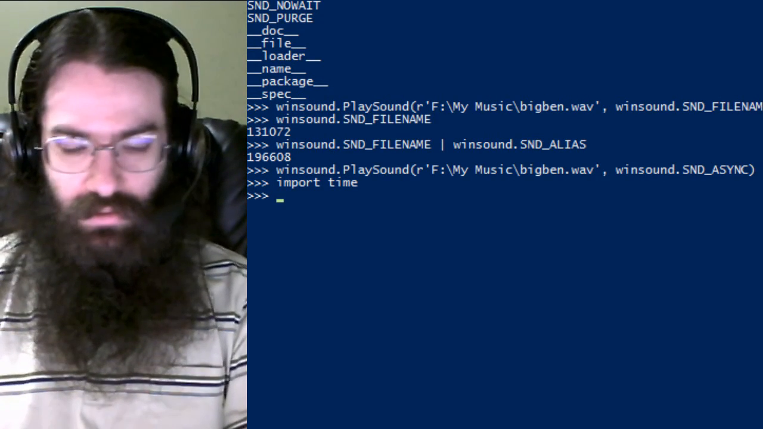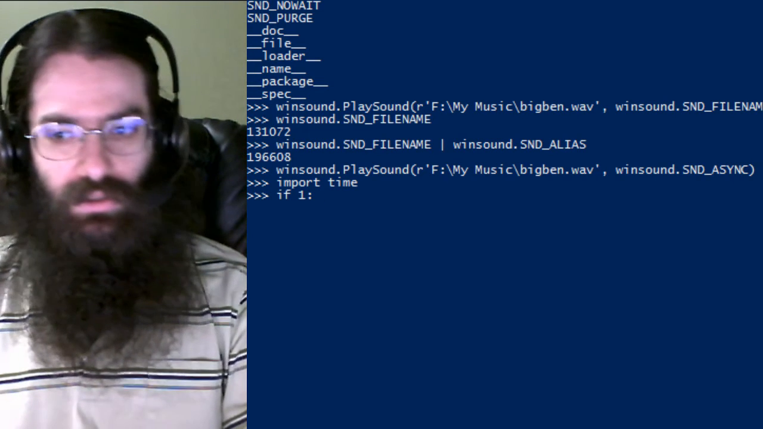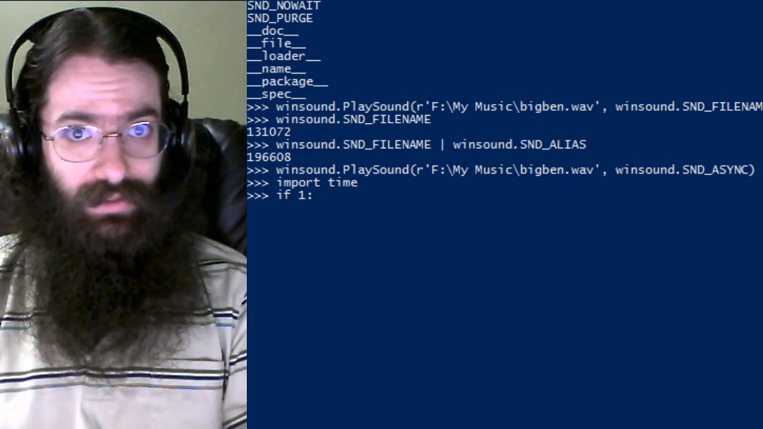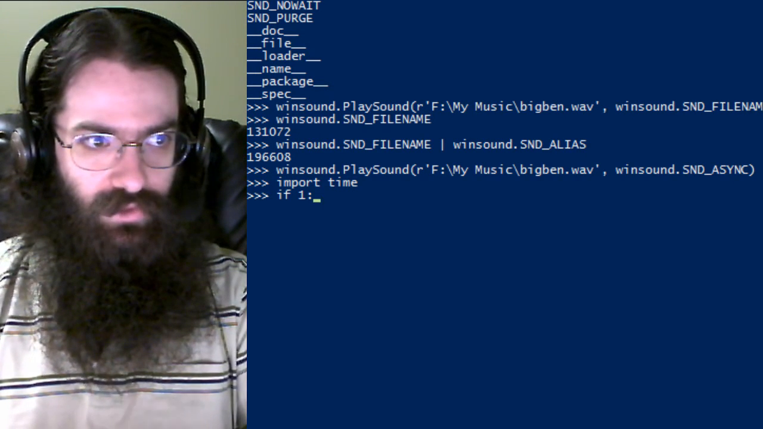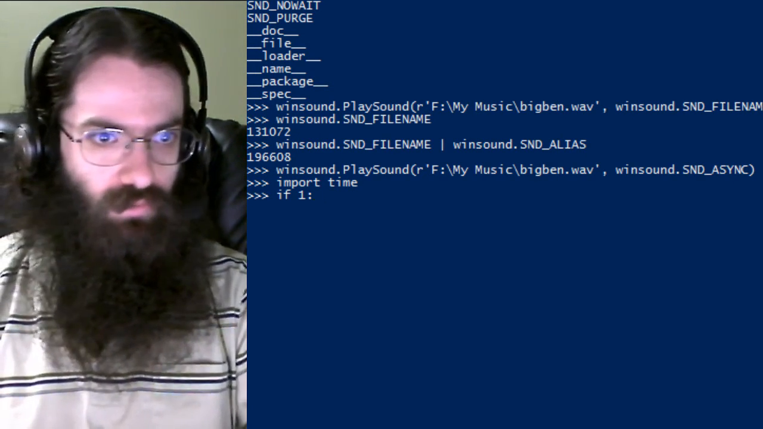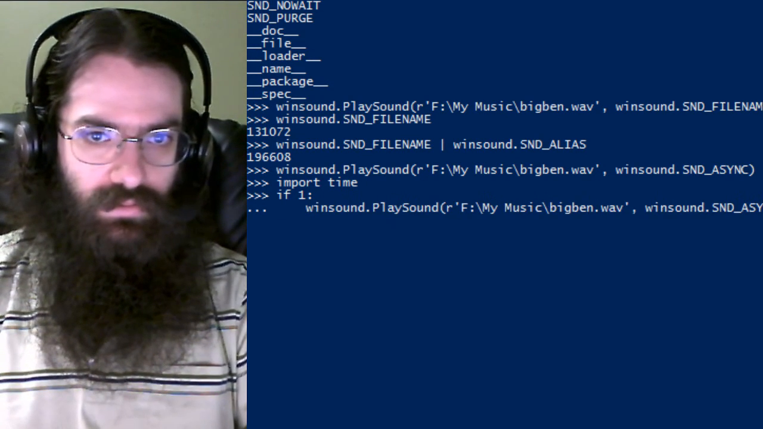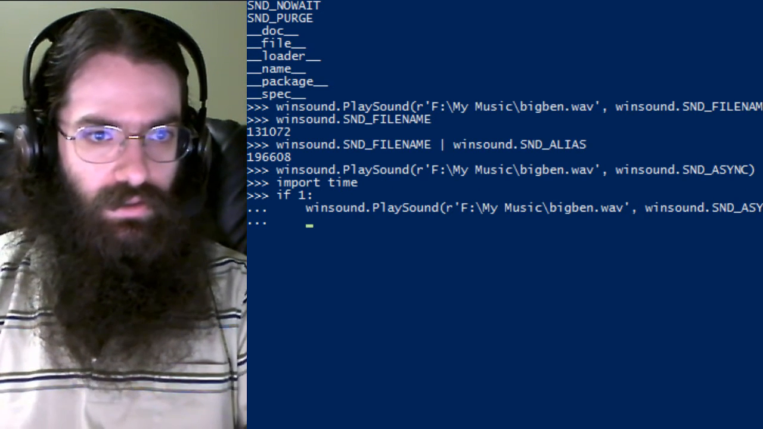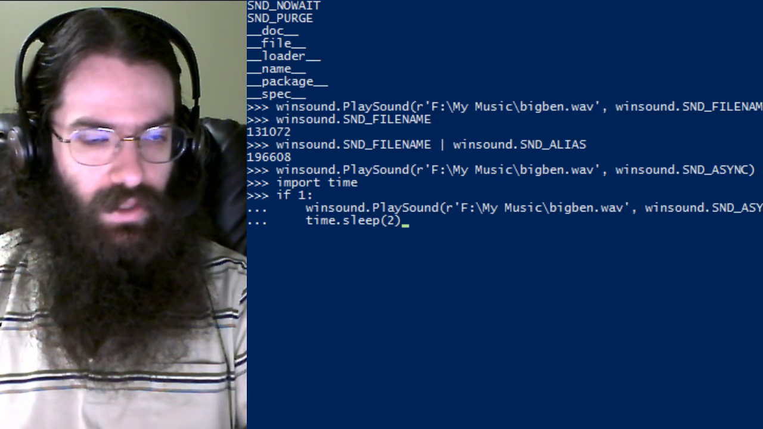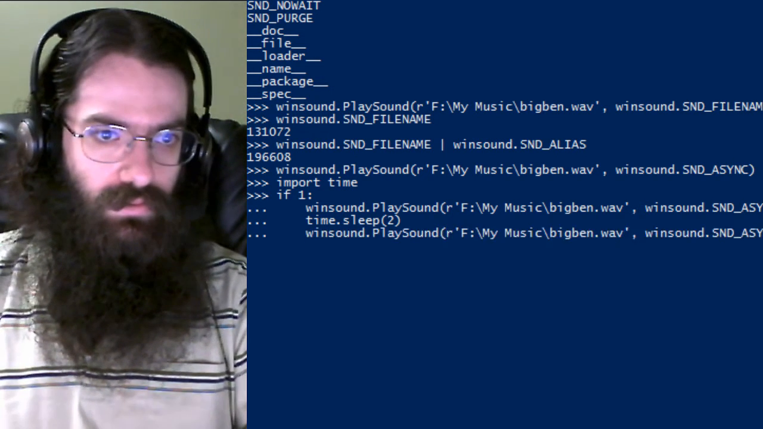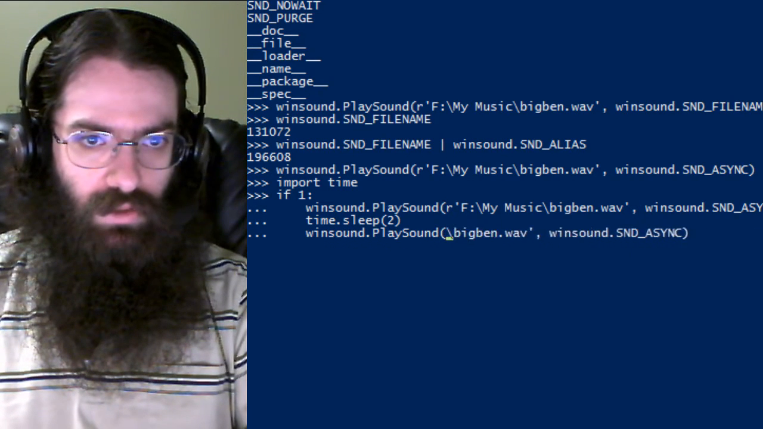So what does that mean? I'm going to do if 1. This means that I can write up a block and it will just execute at the end when I'm done, instead of doing everything as soon as I type it. Don't want that right now. I'm gonna do this with sound async. Then I'm gonna do time.sleep for 2 seconds. And then winsound.playSound with none.